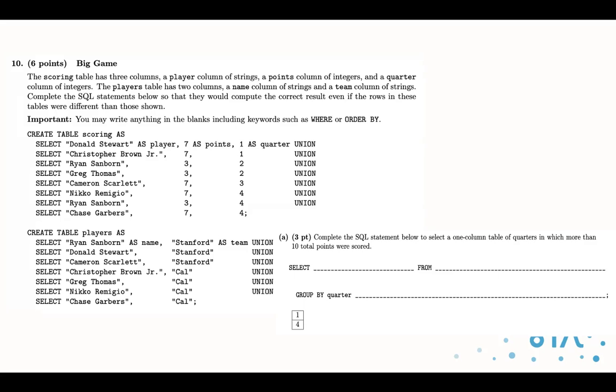Okay, so let's review it. Does anyone here want to try filling in the blanks? Anyone in the chat? Maybe want to unmute? Okay, if not, I'll just go over the answers.